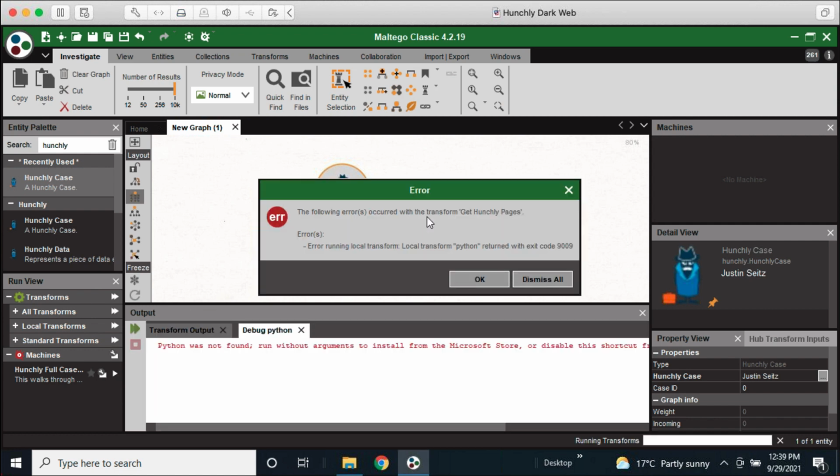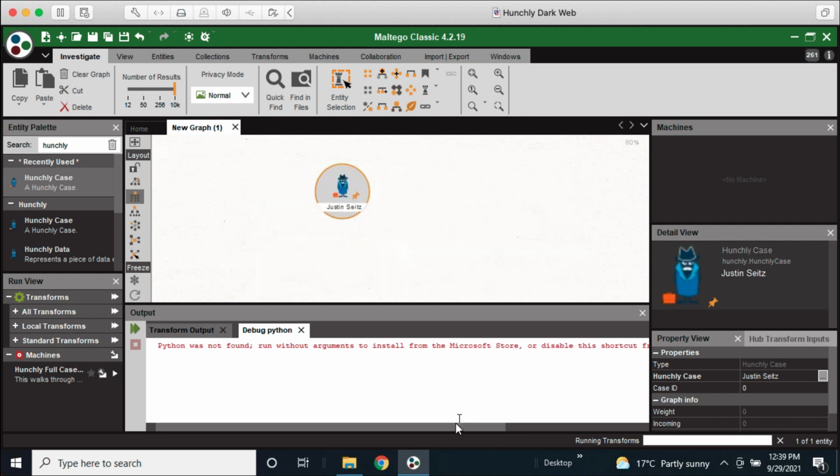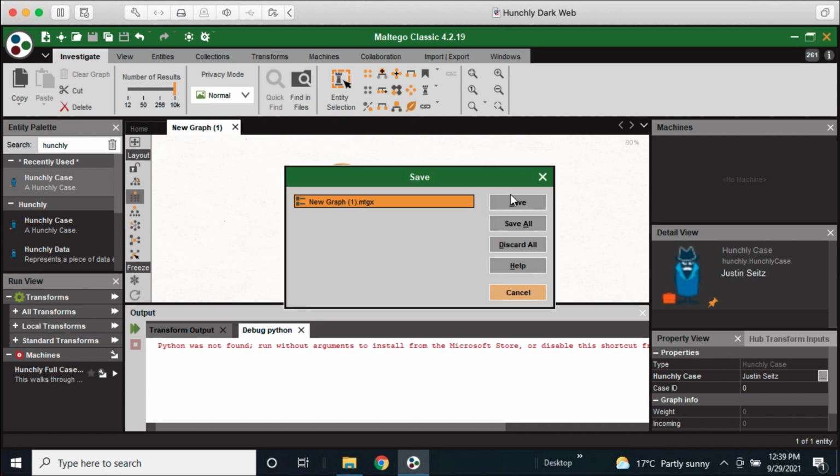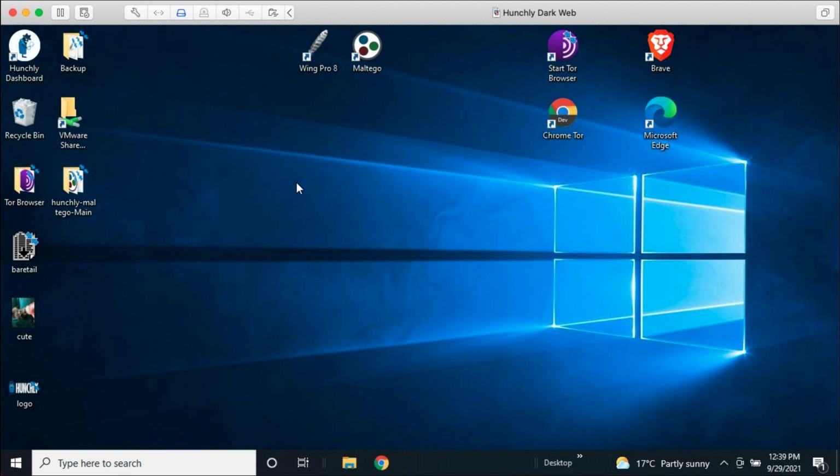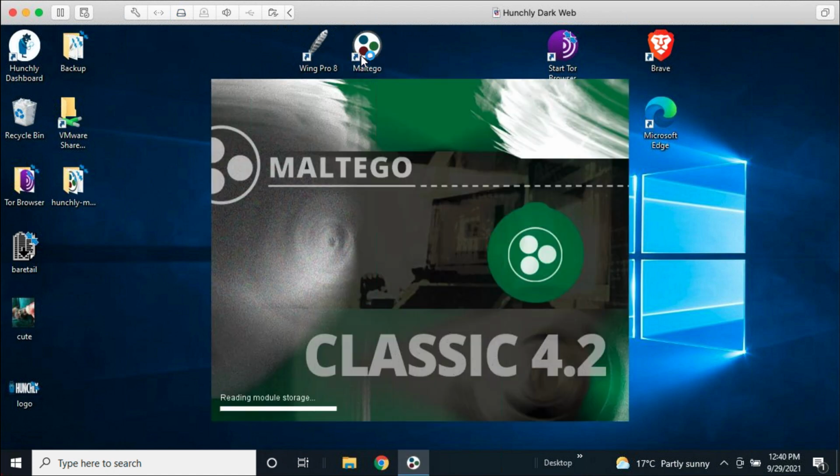This might not work. The following occurred with transform. Python returned a weird exit code. Look at that. So we got a weird thing because of that Microsoft Store install. So what I'm going to do actually is I'm going to kill Maltego. This was not planned, so this is good because I enjoy when I run into problems that I know my customers are going to run into. So I'm going to fire Maltego back up.